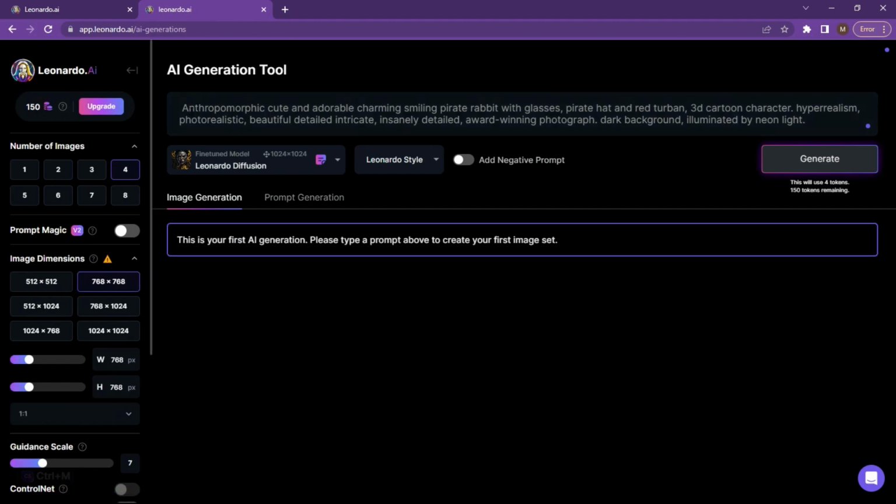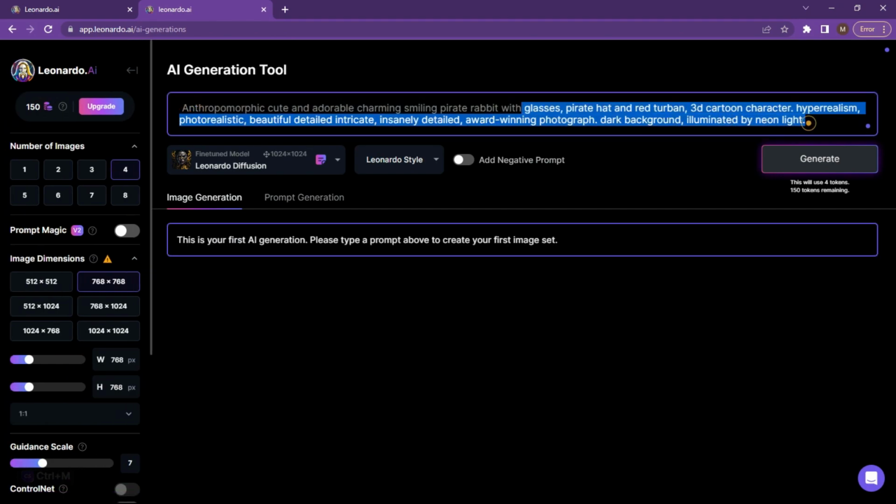All right, I've already copied this in over here. We're going to create a charming little rabbit with some glasses and a hat, and make it a cartoon character. All pretty standard stuff. The nice thing about this is it has the image size that you'd like to choose, which I find quite handy.